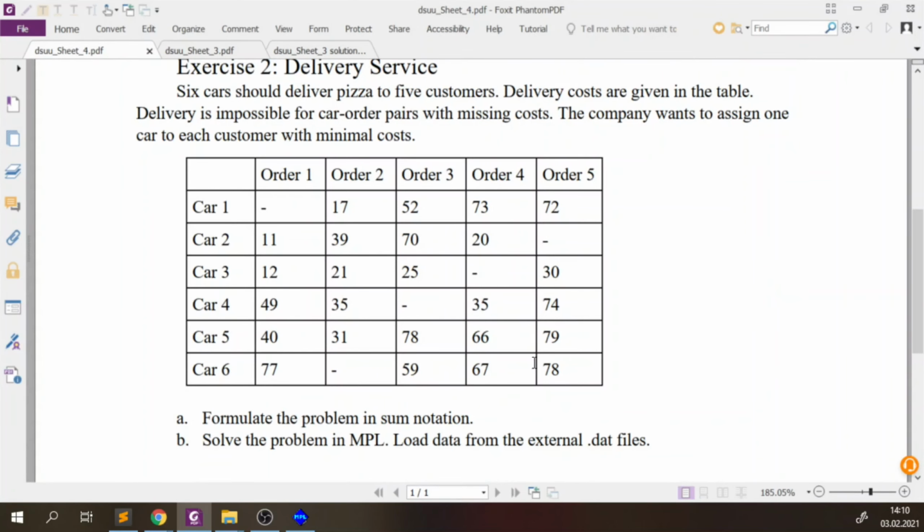And here we have 2 subpoints, so 2 tasks. The first task is to understand this business description, and then formulate the model using some notation, the mathematical notation we used in the previous tutorials. The next one is to take the sum notation and implement it in MPL. Then we will be able to find the solution. And we start from the first point.